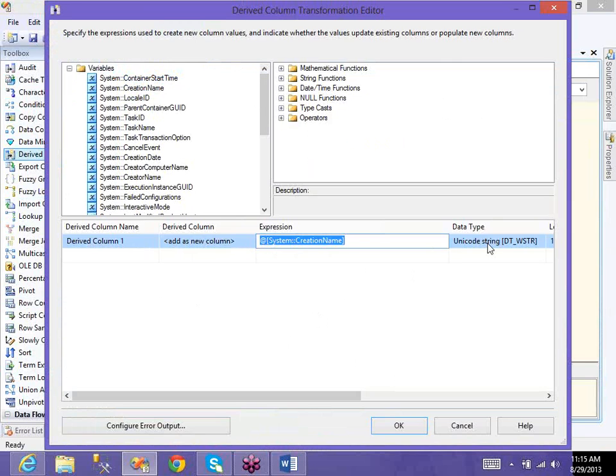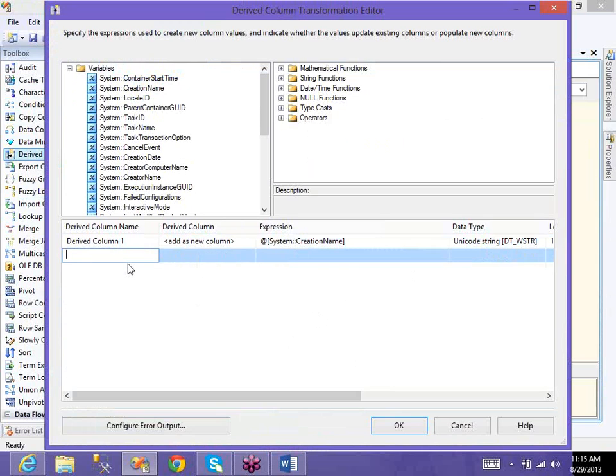The data type is also defined by the system, because I'm taking the system variable, no? Or else I can create my own column and define my own variable. Let us create my own column. Okay, column 2.